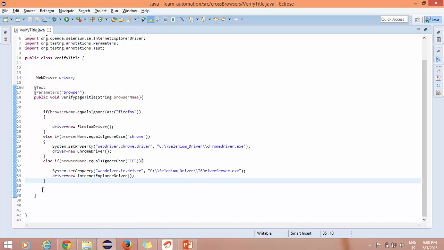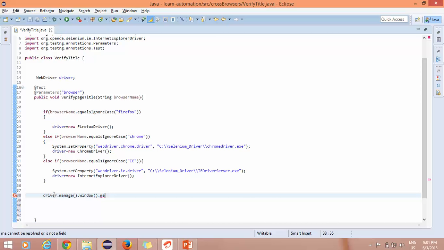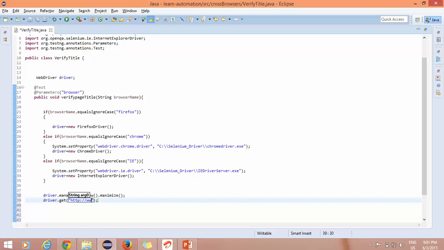Once you are done with this, your if else conditions close. Now once your driver initializes, you can perform your activity like driver dot manage dot window dot maximize. And I will open my blog now. You can open your application. So I will simply open http://www.learn-automation.com, and I will simply take the title.